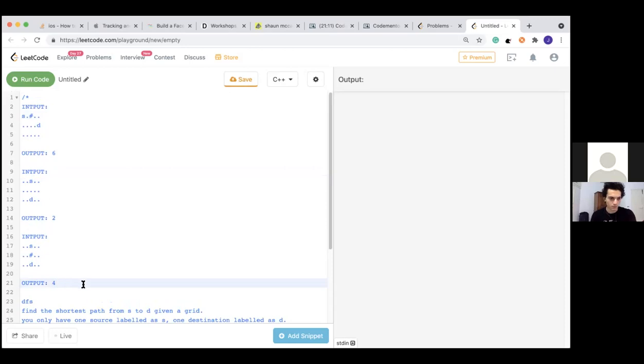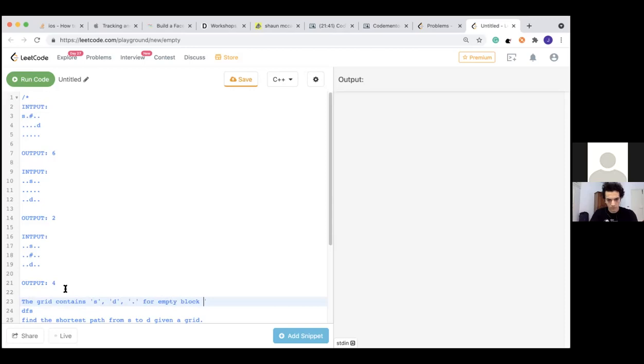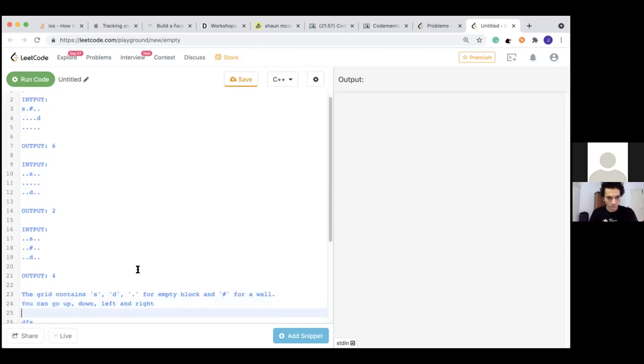Okay, maybe I wasn't very clear. So the grid contains S, which is the source, dot for an empty block, and a block symbol for the wall. You can go up, down, left, and right. Okay, I see.